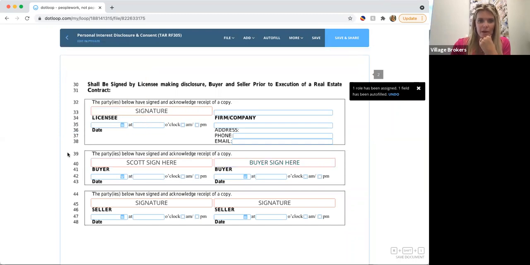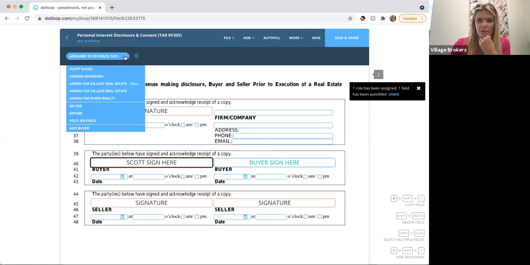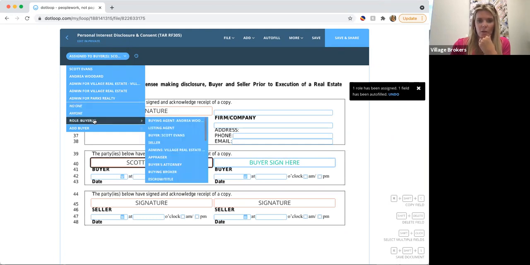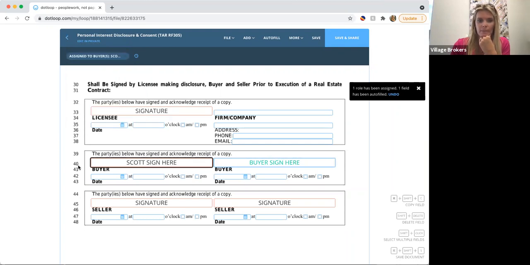So there's nothing up there. I click on the signature field, and this box comes up here that I can do things. So I can assign it to whomever I want to. I can assign it to no one, anyone, or I can give it its own role, or I can add a person. Okay.